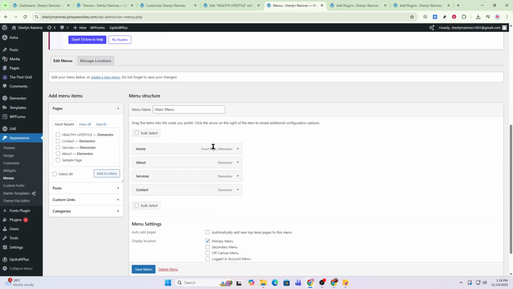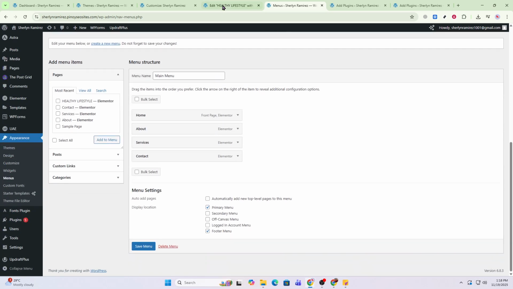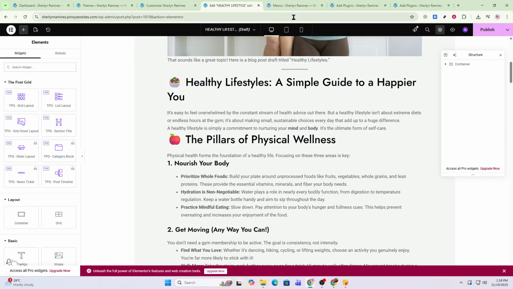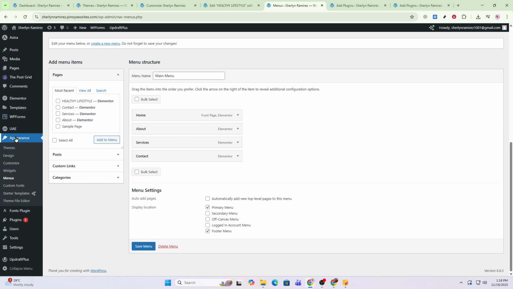Set up your navigation by visiting Appearance, then Menus. Create a new menu, add your core pages, and set the location to primary so it appears in your header. Save your changes and check that the order makes sense.